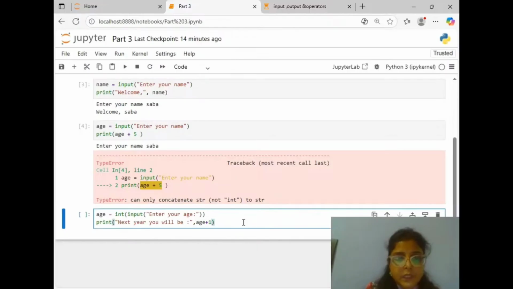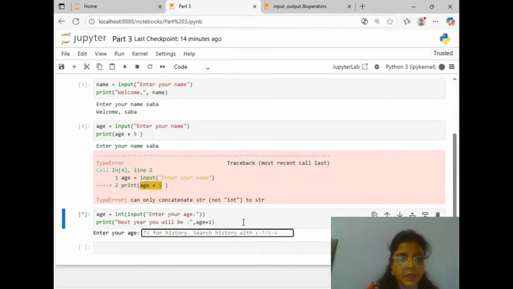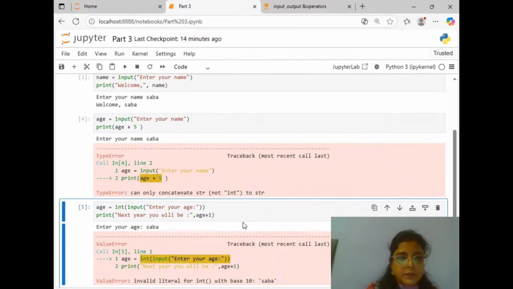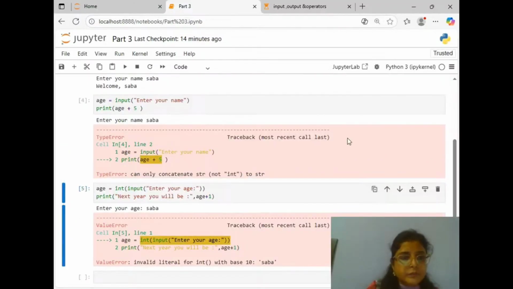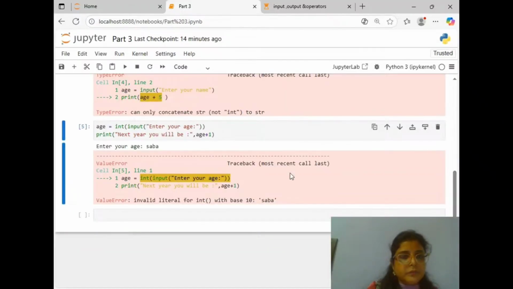So I will tell you what we did here. First we will see the output. Now shift enter, asking my name, enter. Okay, also showing me an error. Can anyone tell what I did? Invalid literal for integer with base 10.